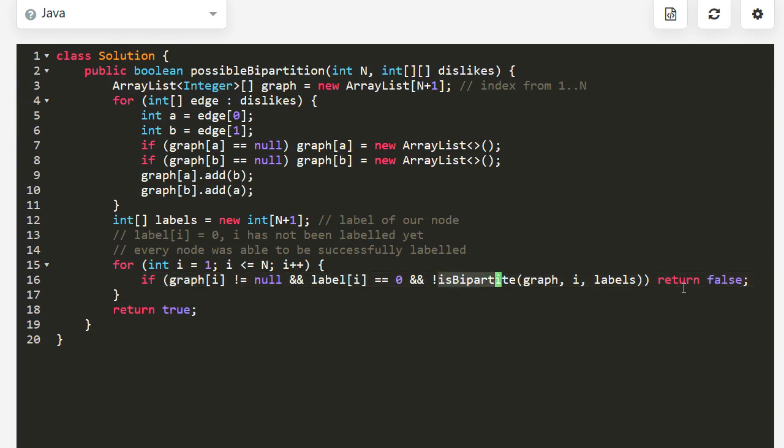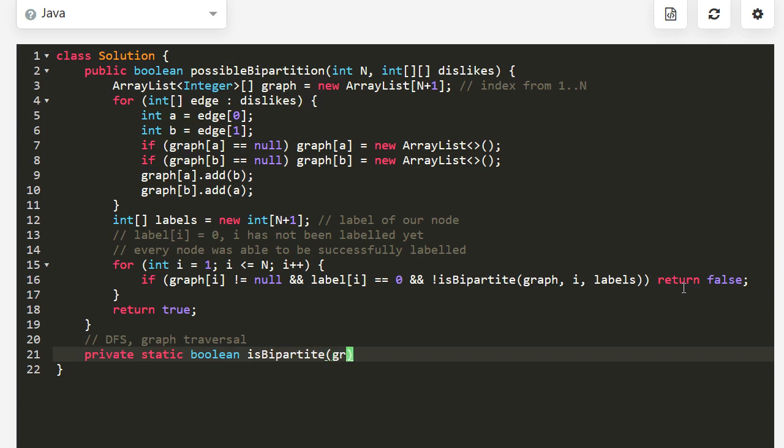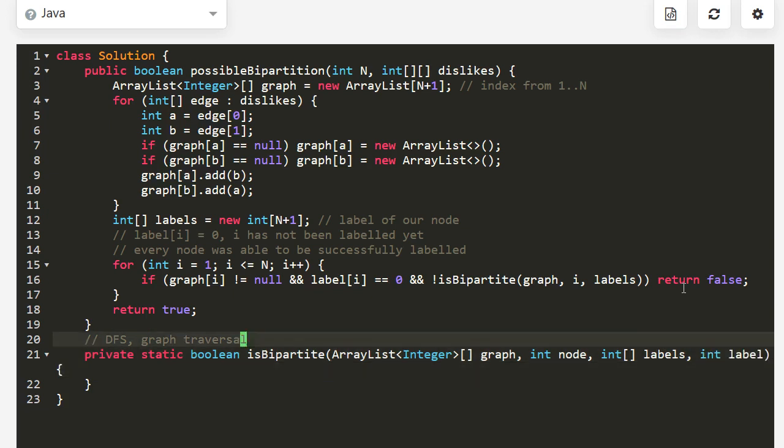Now we have to write out this helper function isBipartite here. In this case, I'm doing DFS for our graph traversal. So let's have our private static boolean isBipartite. We're going to take in our graph, which is an ArrayList of Integer, which is also an array graph, our node that we're trying to process, it at, sorry, and then we have our labels here. Okay, but we also need to know what to actually label it, so we'll also have our final label.